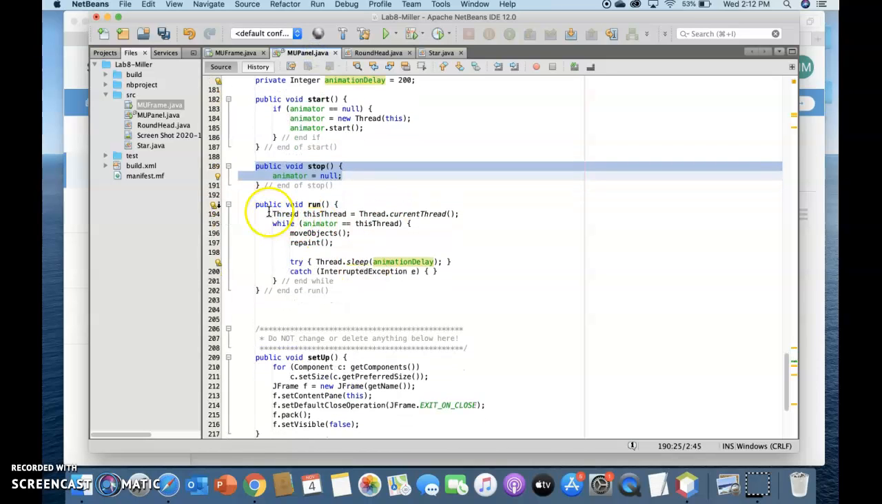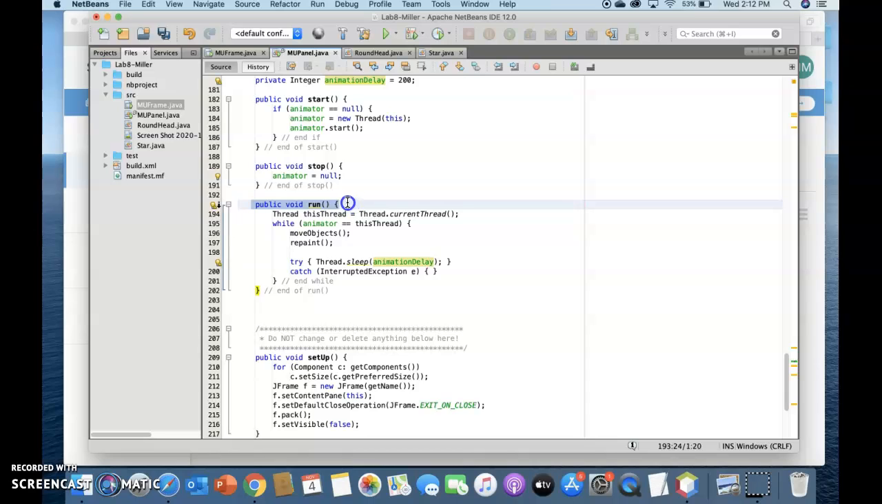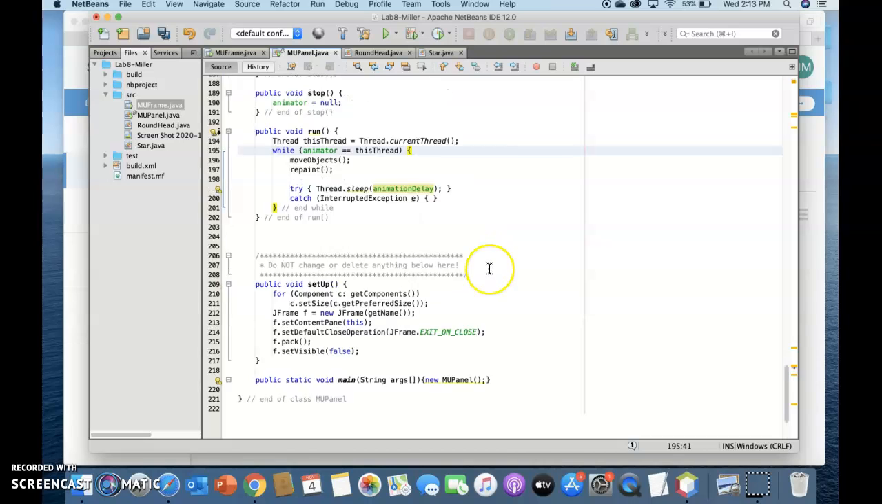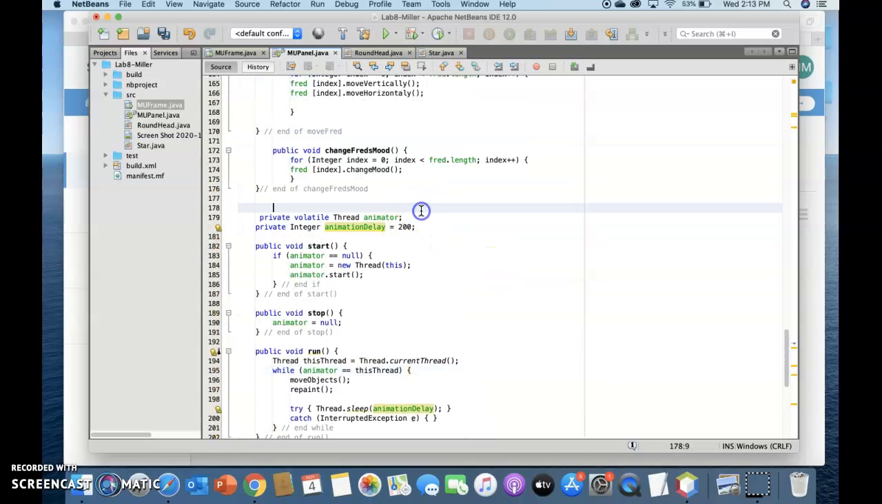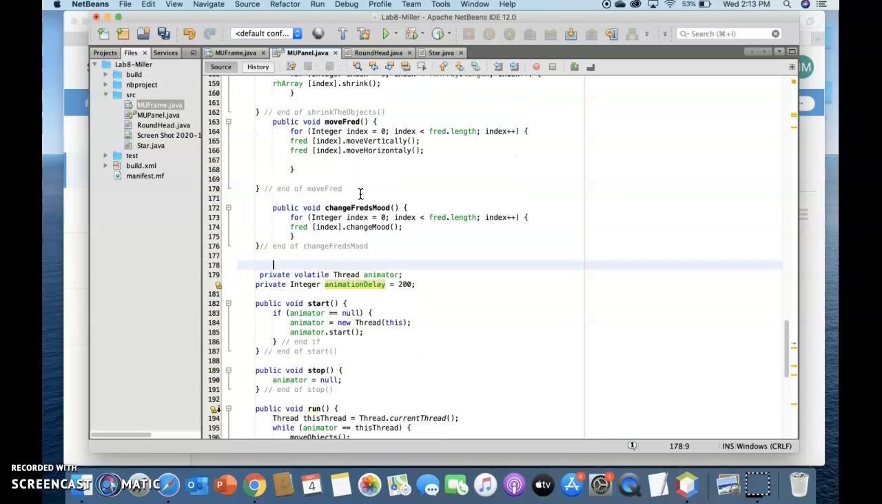Finally, I have my public void run. Thread thisThread equals Thread.currentThread, while animator is equal to thisThread, objects move and they repaint. Try Thread.sleep animationDelay, catch InterruptedException e. And that here is my two enhancements explained. I have Fred's mood, it changes, he moves. I have my animation start and stop.